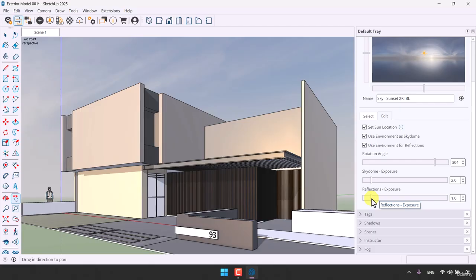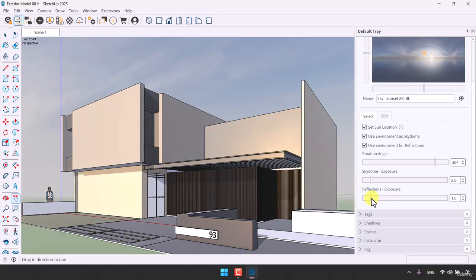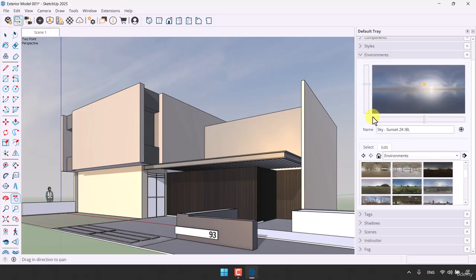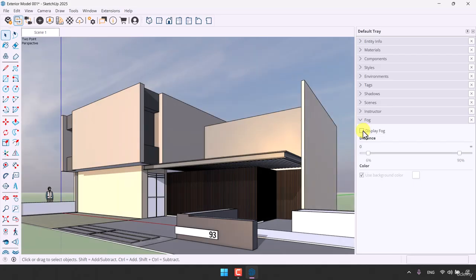About the reflections, which are related to the exposure, if I increase it, you can see the reflection on the surfaces. So try to manage it. For example, 1 is enough for my job. You can click Select, close the environment, right click and update, and now you have a new scene with a new environment. If you click on the Fog option and turn off Display Fog, your environment will be more visible. So in this case, everything is fine. I'm going to update my style here, and everything is done.